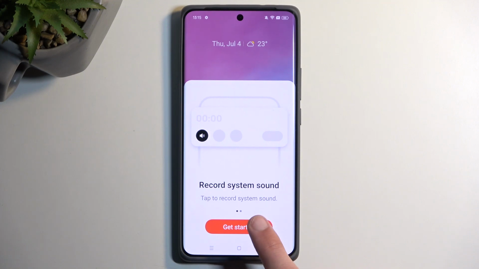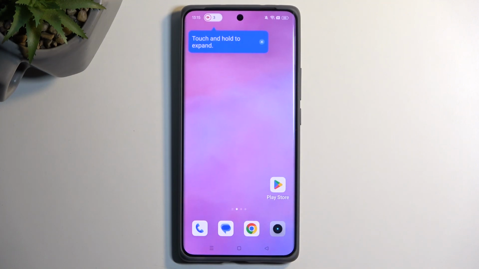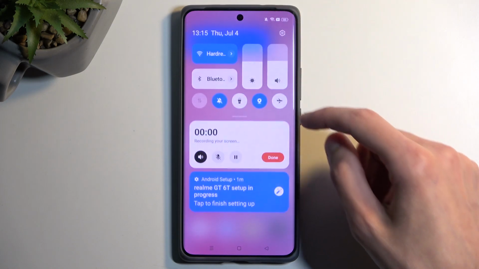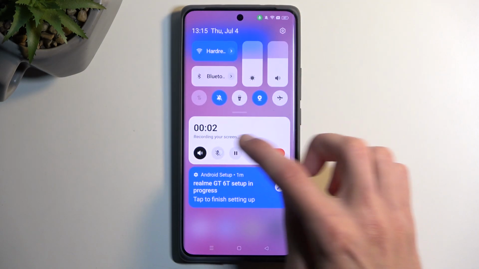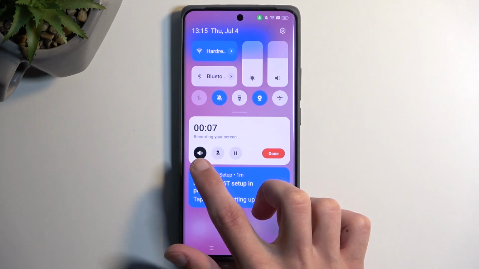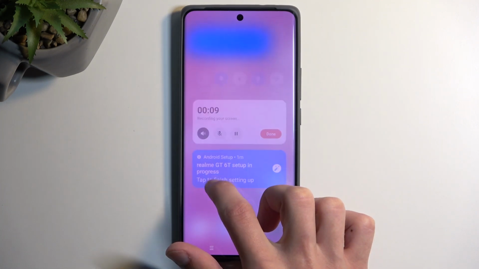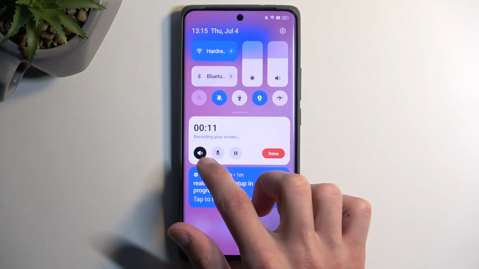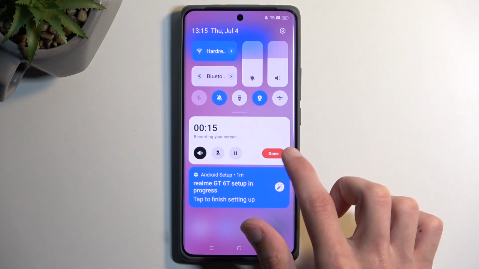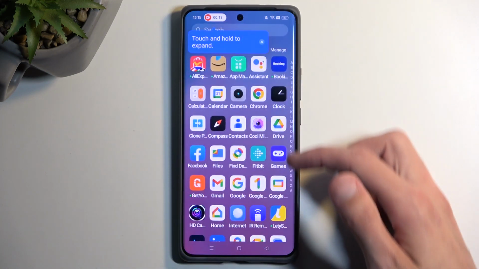Okay, and then we can select get started. So it does have a countdown. So in here we have a couple options. We have the recording for the sound of the system. Then you have microphone, pause, and done obviously stops the screen recording.